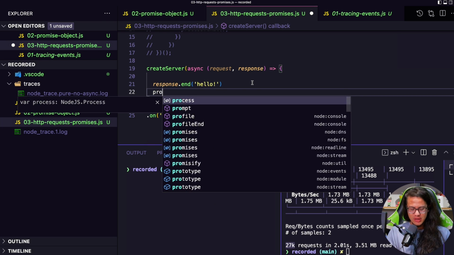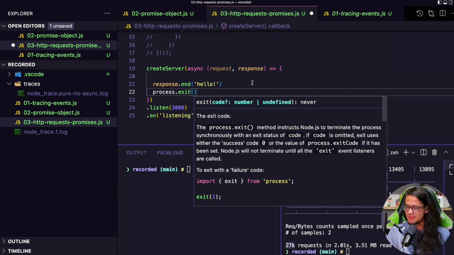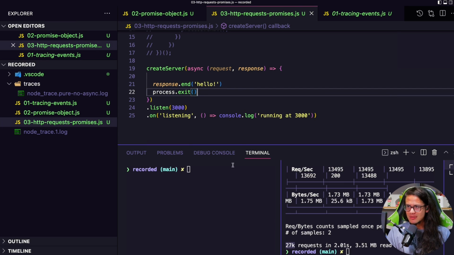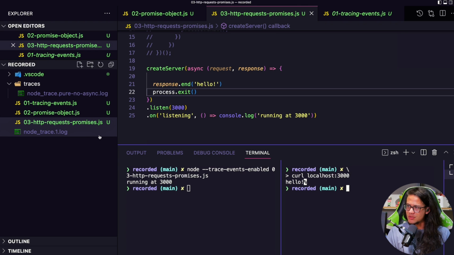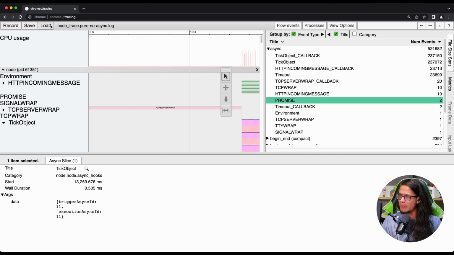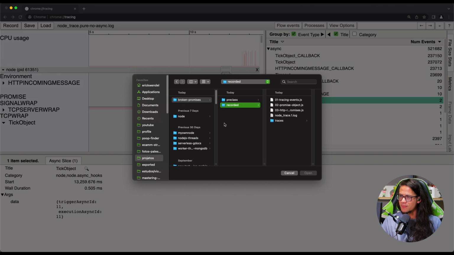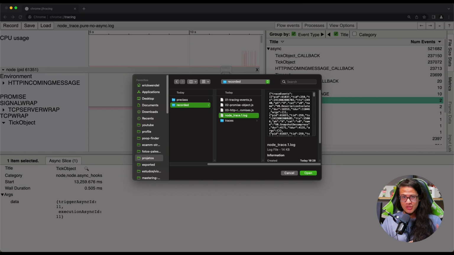We could actually do a process.exit to just run once, and we can see this barely, okay? So I'm going to run it once and see how many promises were created. So curl localhost 3000, and we have now trace 1, okay? And then let's open our file again. I'm going to do this just for one request, and then we can see the others.